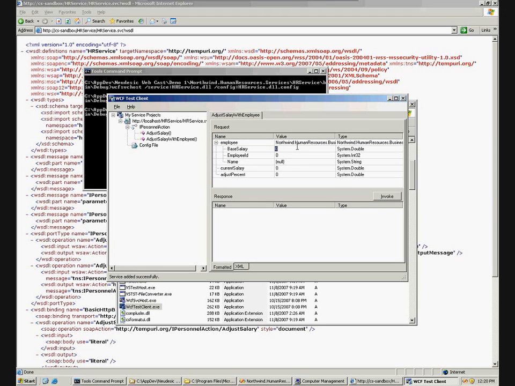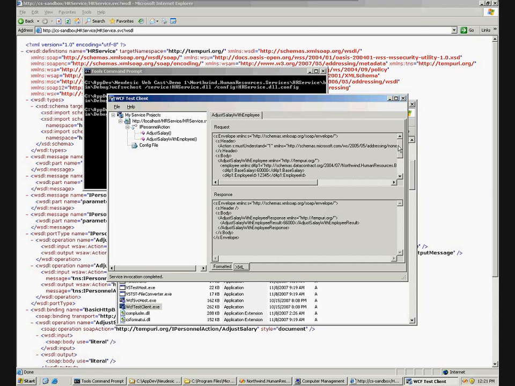And I'll provide a base salary, this time maybe $60,000, an employee ID of 12345. And what you'll notice is that the only types that were serialized out as the parameters were the types that I explicitly opted in as data members within my data contract. So let me invoke that. And I get back the expected value of $66,000. What's also a nice feature of this tool is it'll actually show you the SOAP message that was sent to the service and the corresponding response.